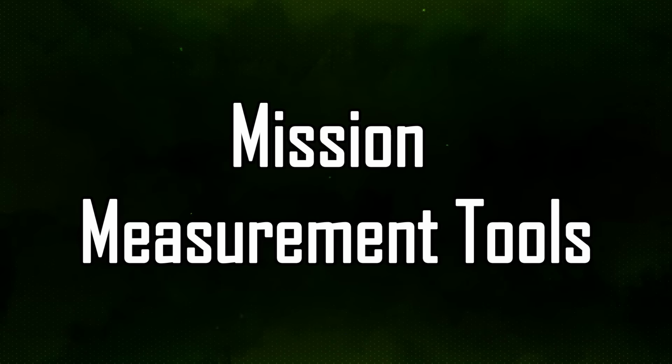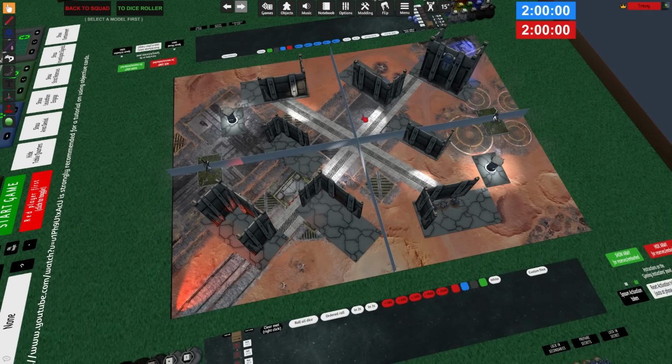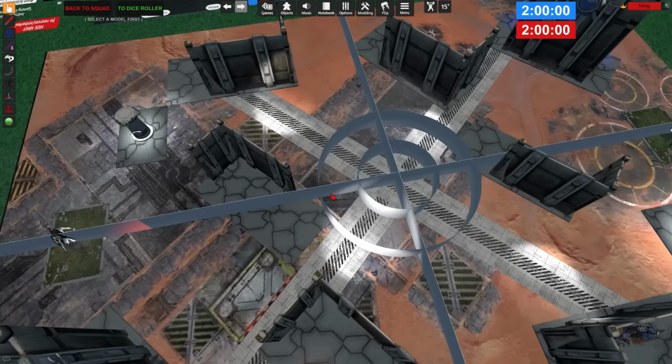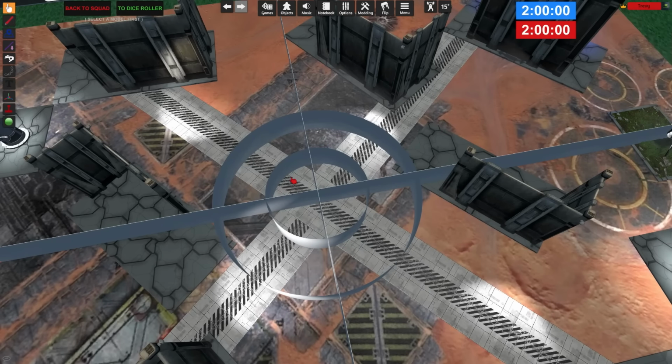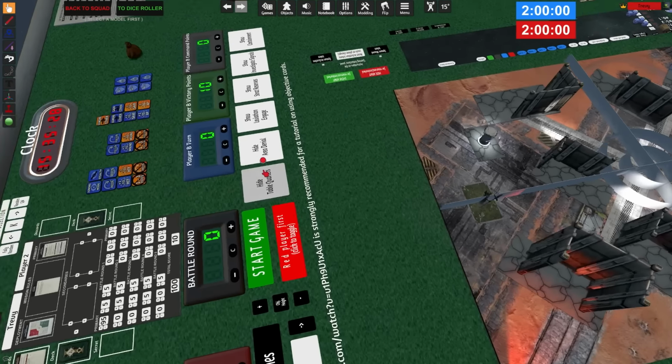Now, if you want to do any measurement here, we also have some tools to make measurement easier. The Show Table Quarters button gives us a nice, easy track of table quarters, especially for Engage on All Fronts. Show Area Denial gives us both a 3-inch and 6-inch measurement from the center of the battlefield for the Area Denial secondary or for Established Locus, which is very useful.